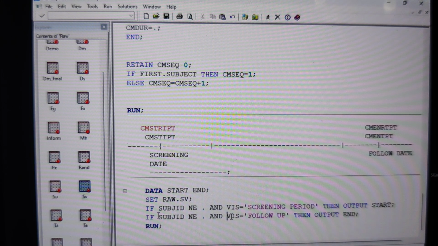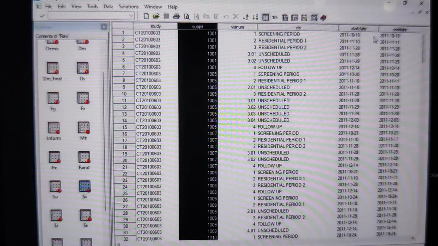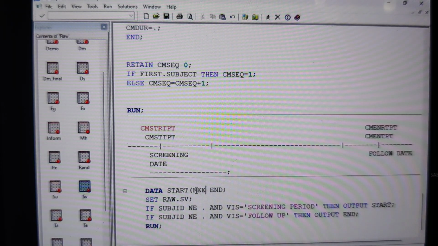But by the way, what variables do we require in start and end? We require study subject in the first data set, and in the second data set we require the same variables.